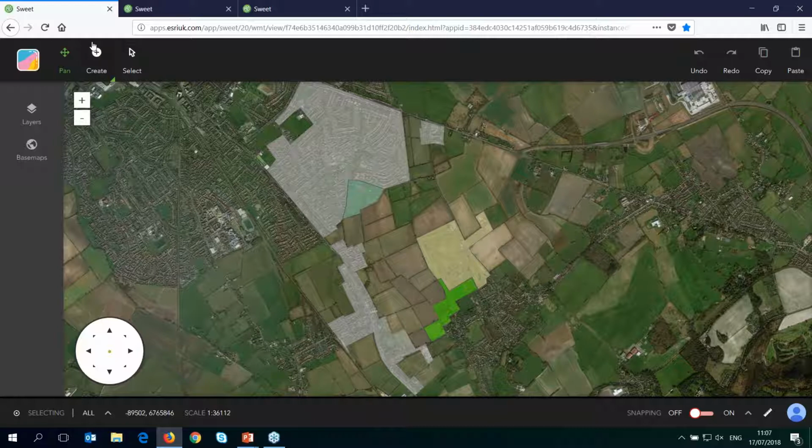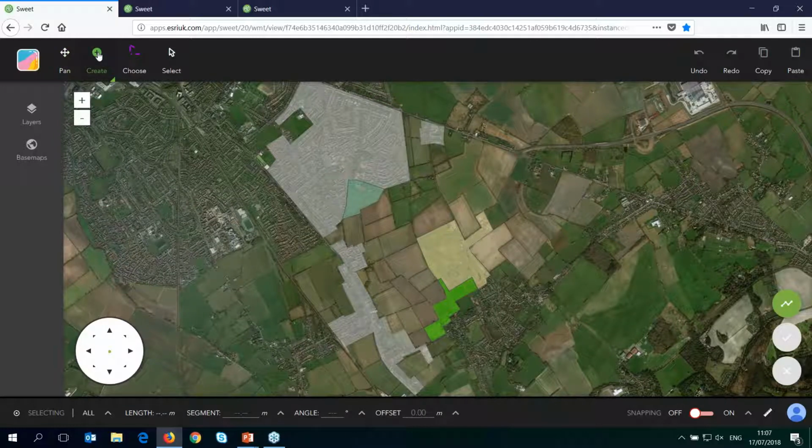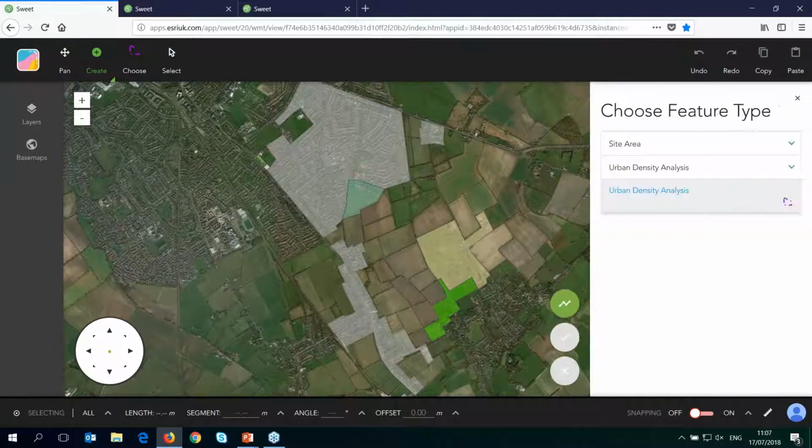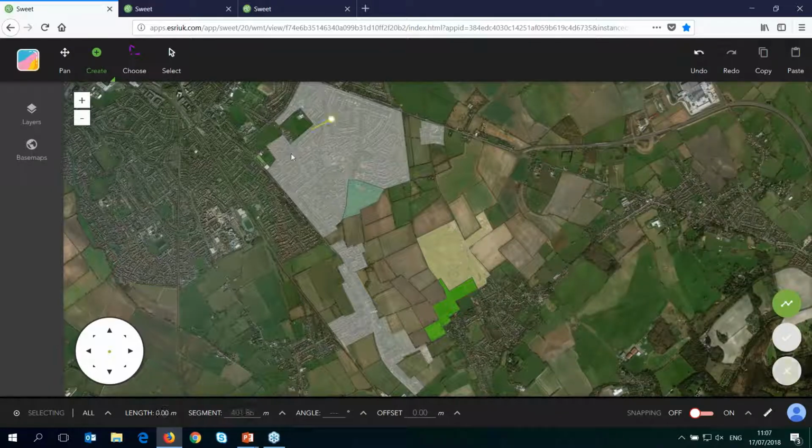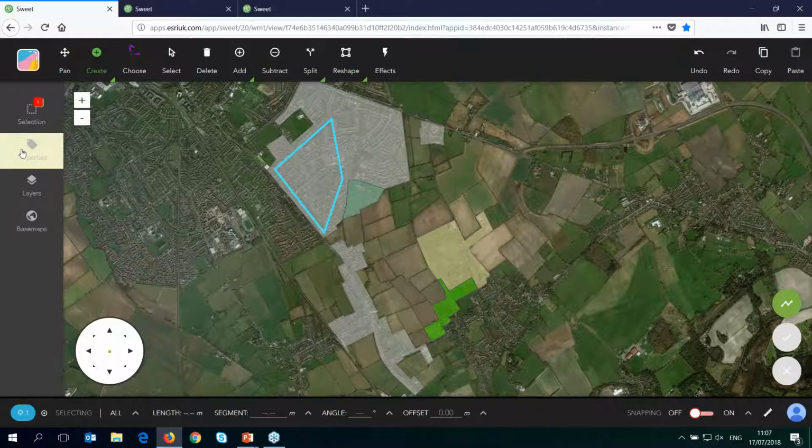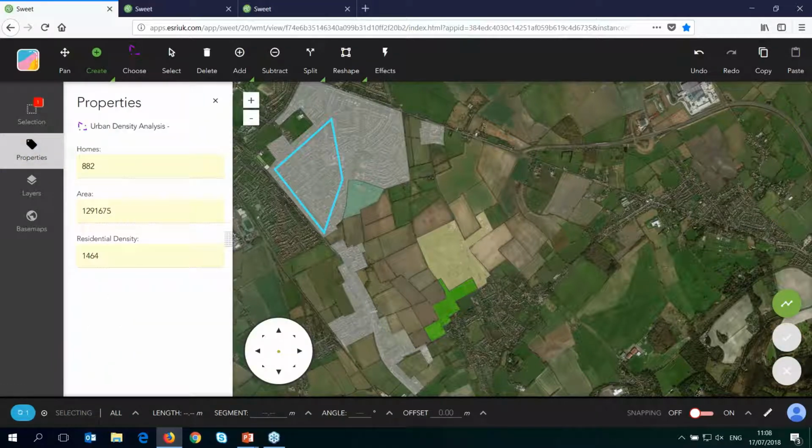So first up, I'm going to digitize a sample area to get a feel for the housing density that already exists at this site. So I choose Create, and I'm going to choose my housing density analysis layer. And I simply select on the map the area which I think gives me a rough example of what the housing density is like in this area. And when I open up the properties of that, I can see the number of homes in that area, the size of the area, and then that's calculated the residential density for me.